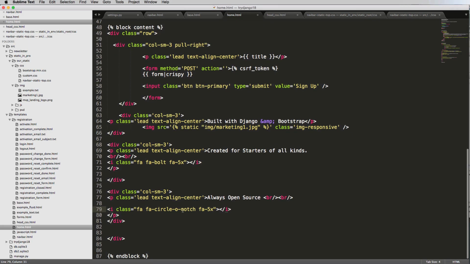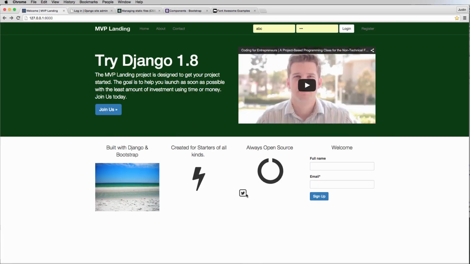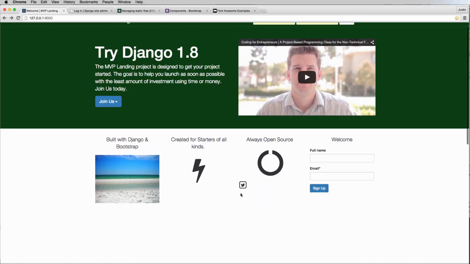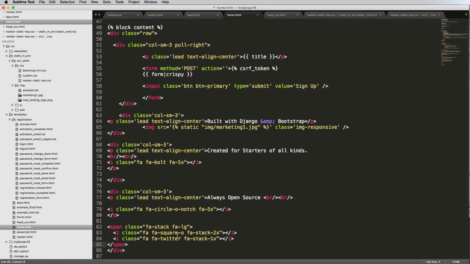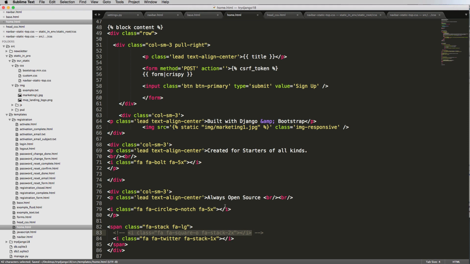So if I go ahead and copy this and I'll put it right underneath the paragraph tag there, and refresh in here. We've got our Twitter Square logo. This is stacked on top of each other, right? So if I didn't have this one, let's go ahead and get rid of that one and refresh in here. That logo goes away, right? So if I had the notch, let's put the notch in there and said FA stack 2x.